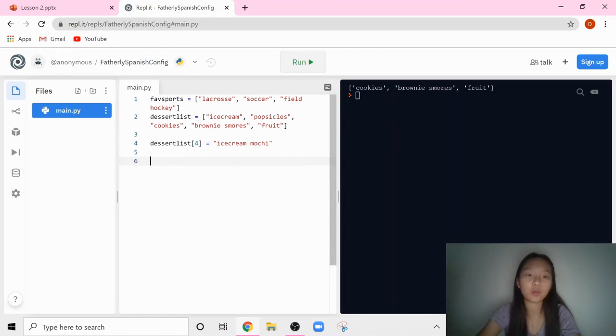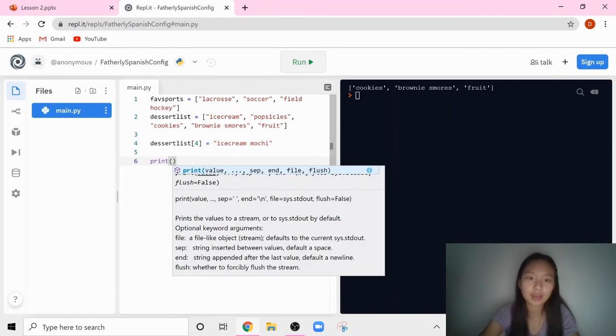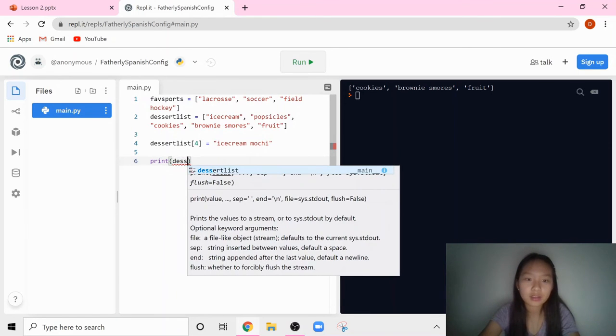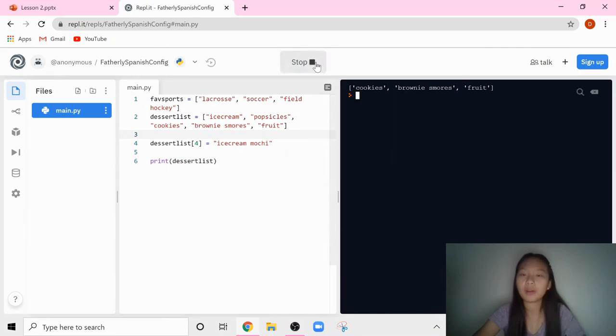So now if I wanted to see my new dessert list, I just print dessert list. And if I run it, I see ice cream, popsicles, cookies, brownie s'mores, ice cream mochi. So now we've changed a value in the list.